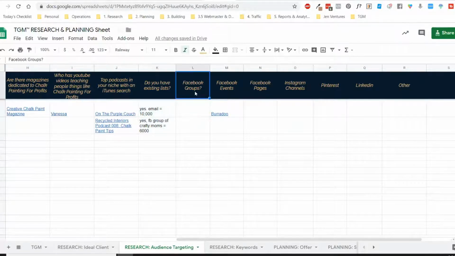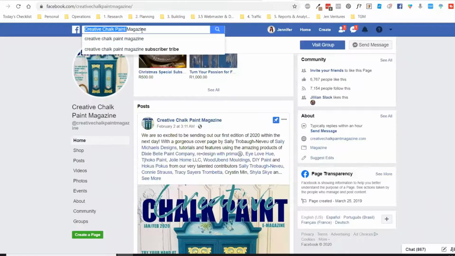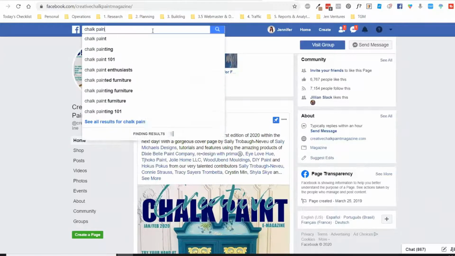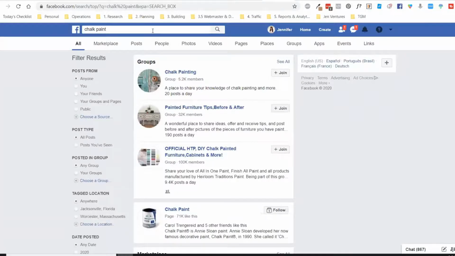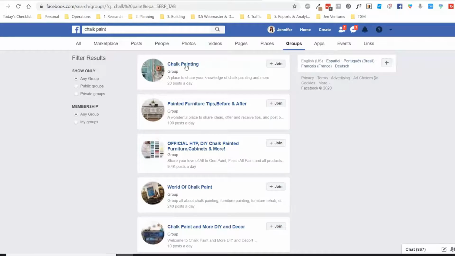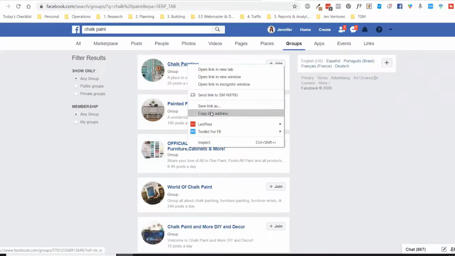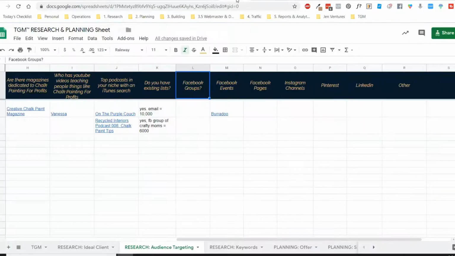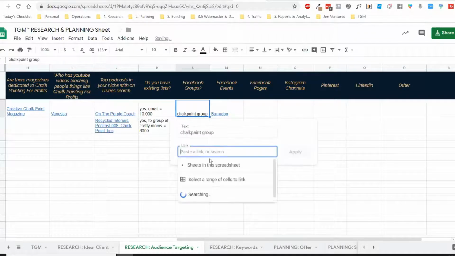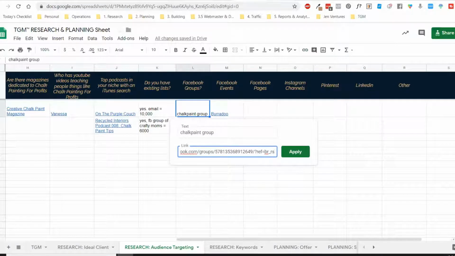Are there other Facebook groups that talk about chalk painting? So you could just go to Facebook search and type in chalk paint. So groups, chalk painting, you always want to click groups, so make sure we narrow it down. So yes, there's a chalk painting group. Copy link address. Link it, paste.